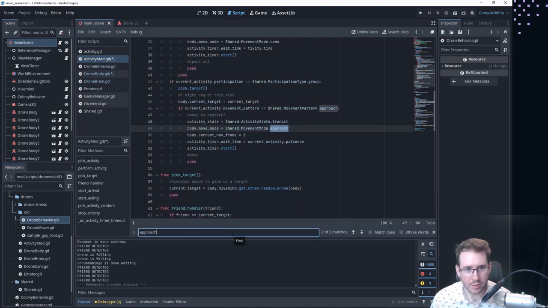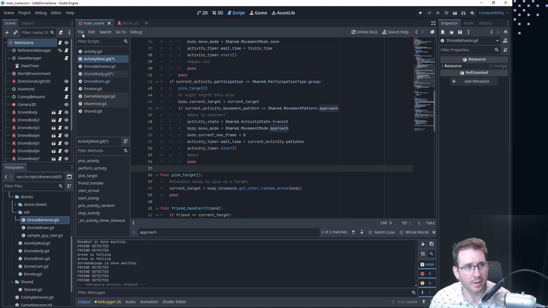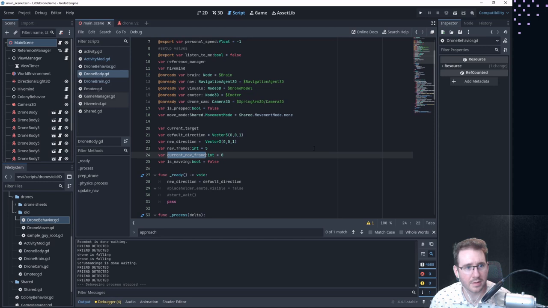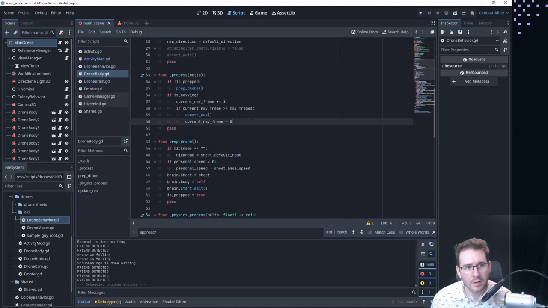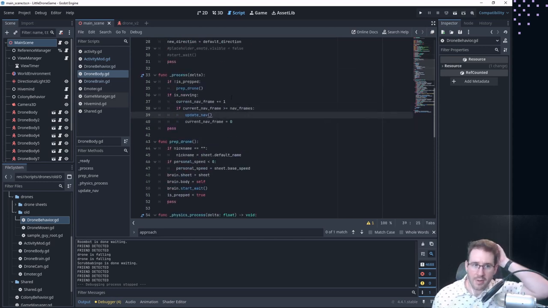Anything else setting approach? Okay, it is not. So we can save that. We're definitely going to save this, so we know how often we're calling it. We know when we're updating nav.